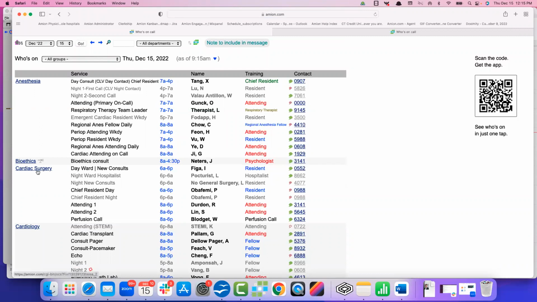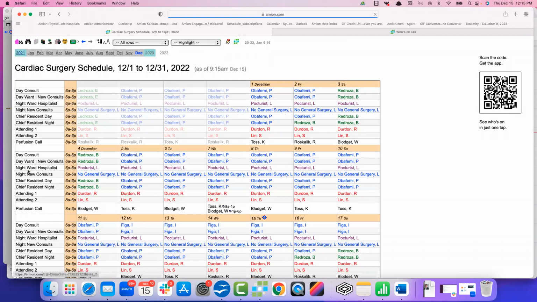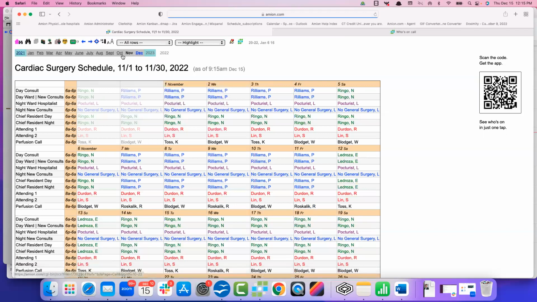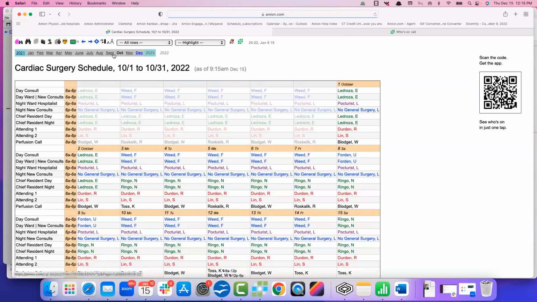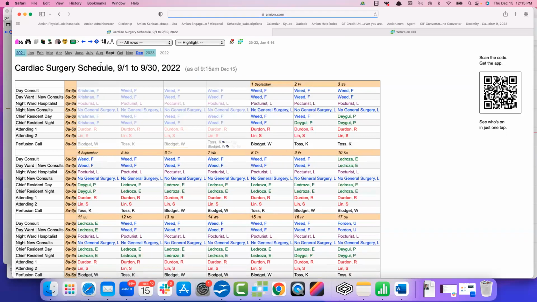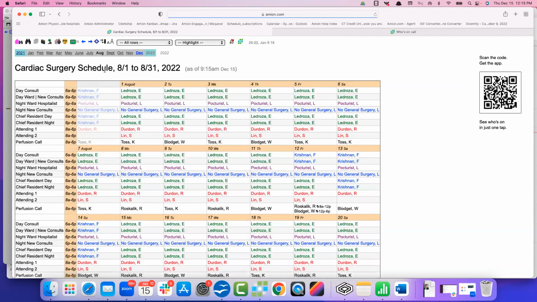Let me click on one of these groups. If I click on cardiac surgery, we get to see their monthly schedule. We're always set to the current month, but I can back up and look at older schedule data. We don't take anything down from what's posted at Amion unless people ask us to. So there's a lot of old historic data sitting up here for this group.